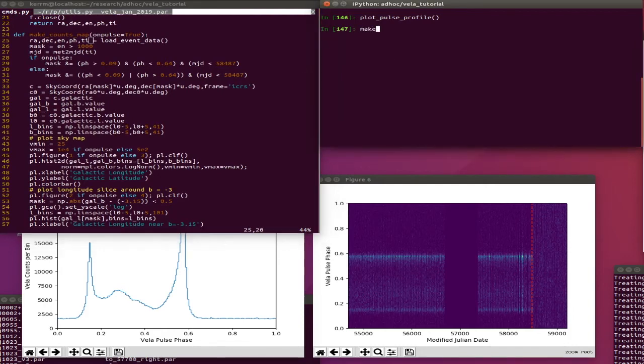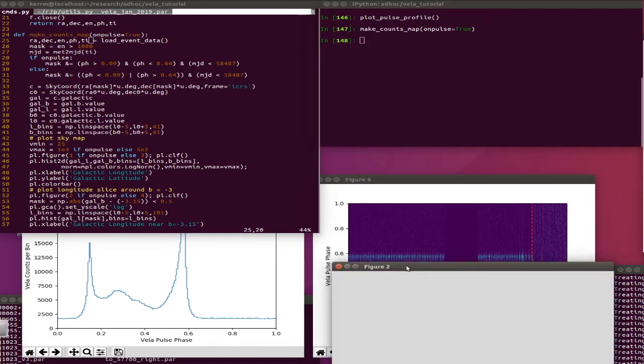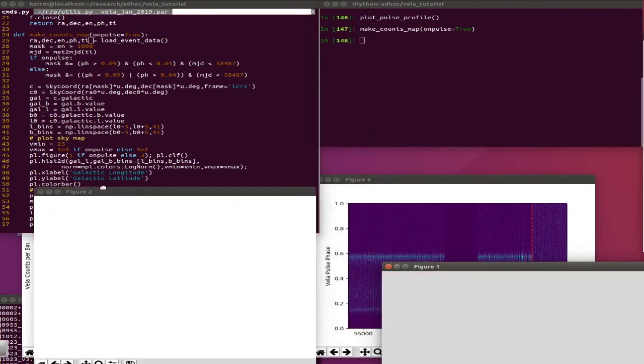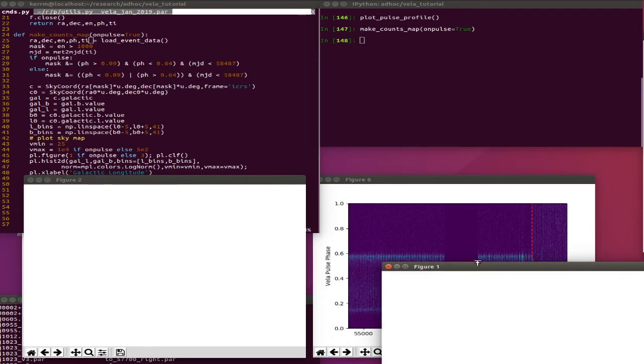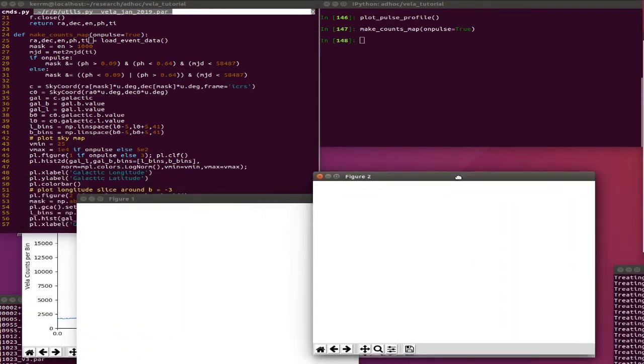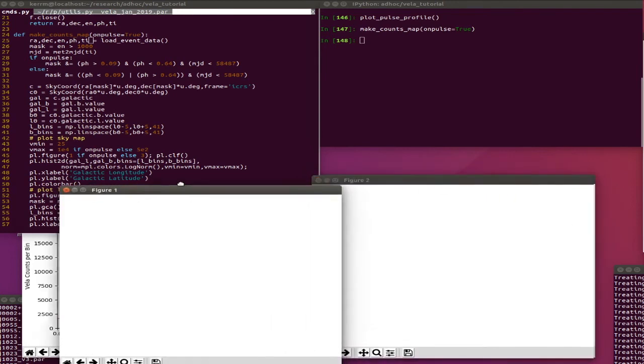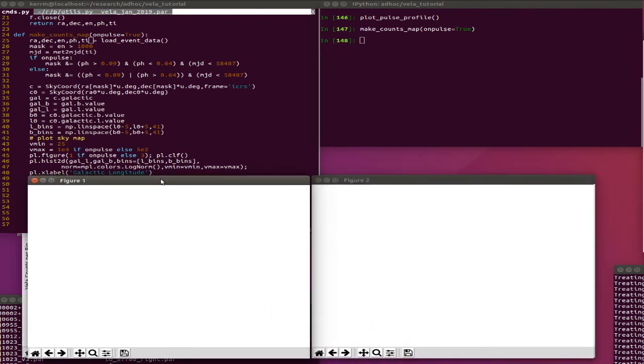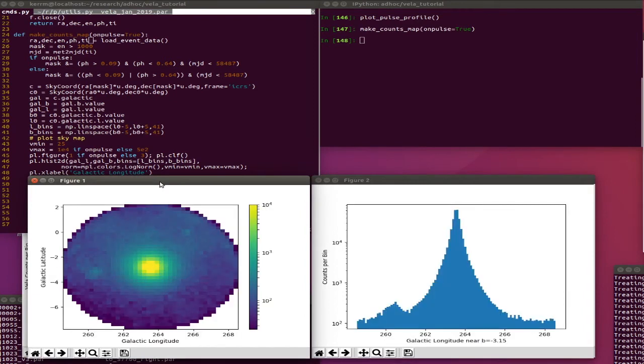So we can invoke this, make counts maps. Let's do it with the on-pulse first, which you've already seen. This is going to look pretty similar to what we saw before. I'm going to cover up the previous plots. Just these now. I think I probably have them in the wrong order. There we go. They will eventually appear. There they are. Okay, so this looks familiar.